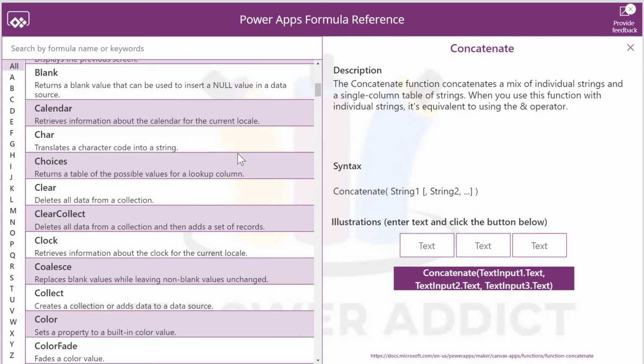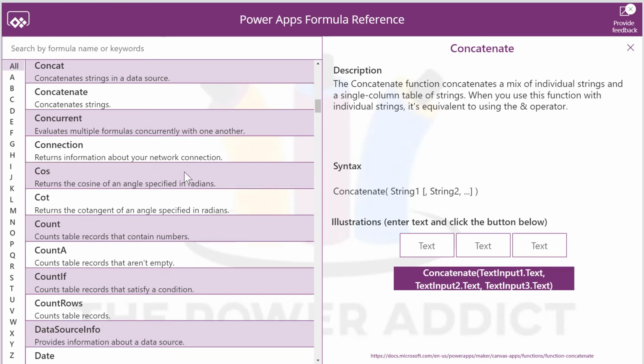So I can scroll through, find the potential formula that I think is relevant, that I'd like to learn more about. I can click the formula and it will then show me suggestions on the right about the description and how to then use it in the context of my app.